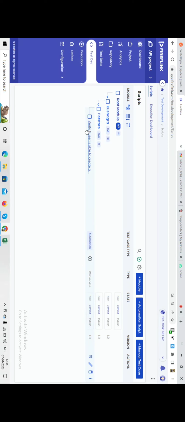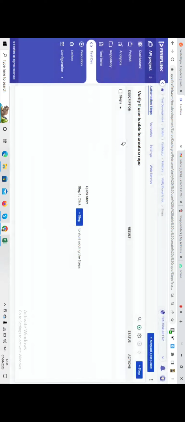Then I chose add automation script, and I gave the script name: verify user is able to create a repository. Now here we can see one option, web service. So we just have to click on this web service.